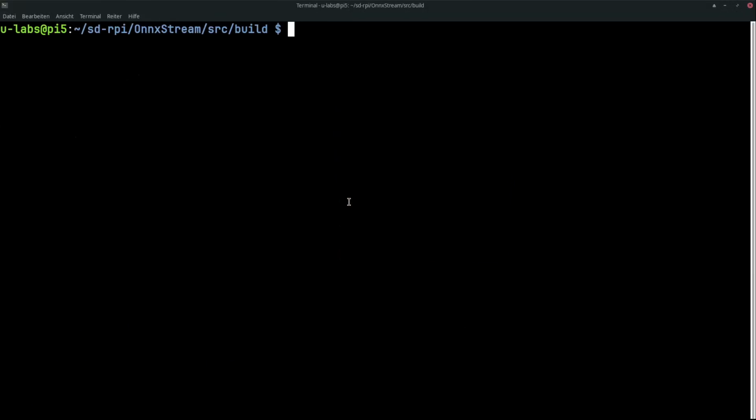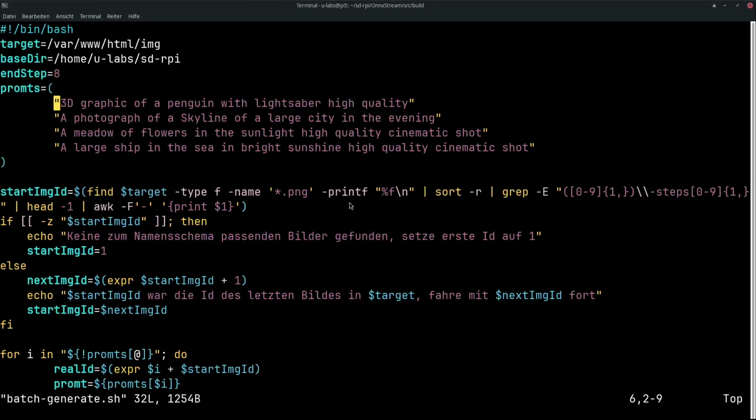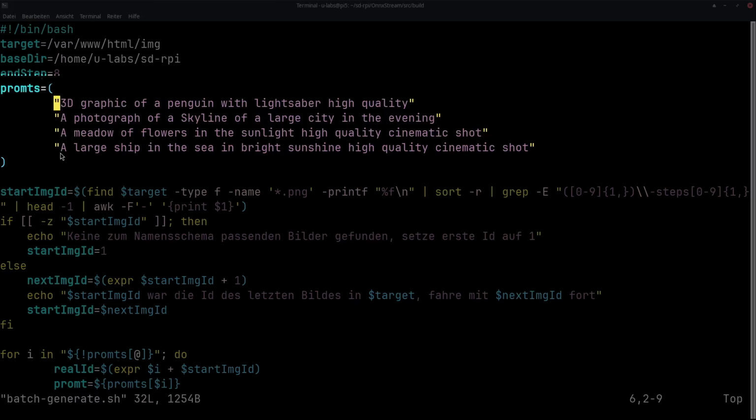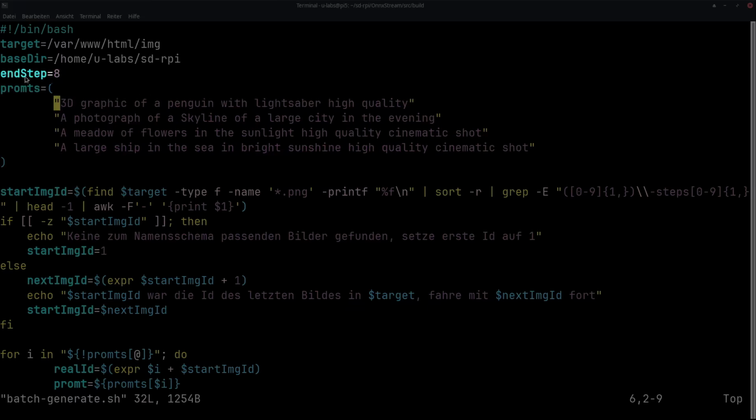It's still a bit tedious to experiment. That's why I've written a script that simplifies the whole thing here. It goes to this directory where it puts the images. The one below is our base directory from the other script, where the whole thing is installed. And now I can specify different prompts here from which I want to have images generated. At the top here you specify how many steps it should take, so up to 8 in this case.